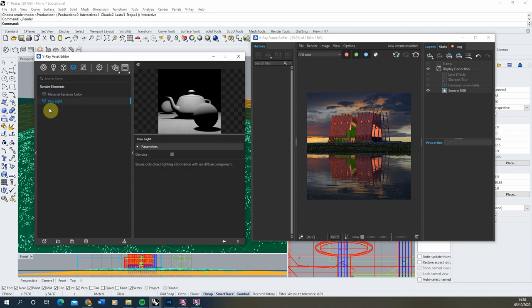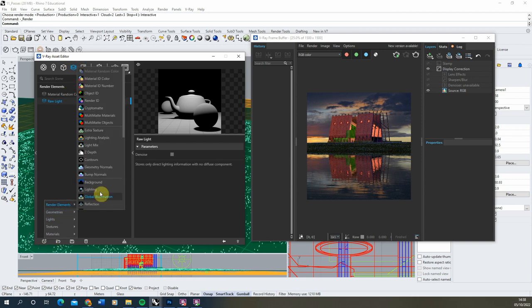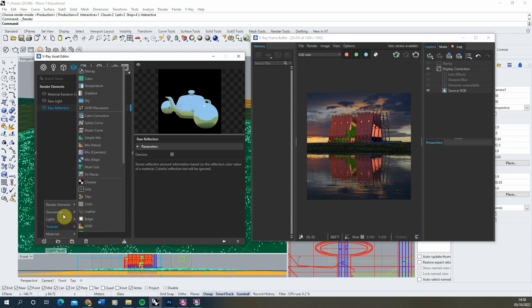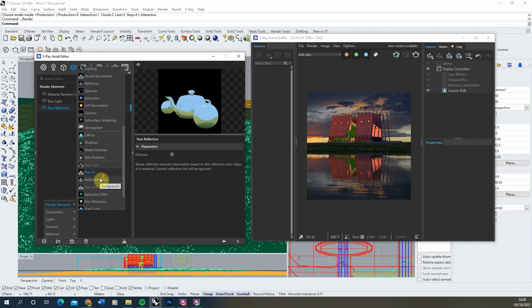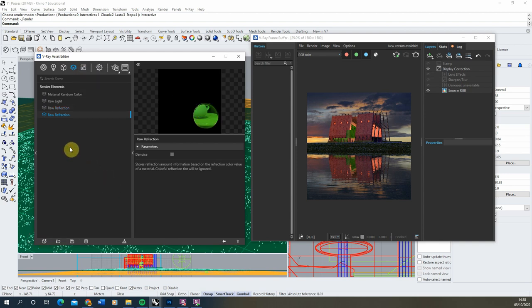And what this is, it's essentially each of these elements isolated from the image. So the raw light is just the light that's been isolated. The raw reflection is just the isolated reflections, and the raw refraction is the isolated refraction, like so. Now let's load up our preview again and have a look at these and see how they affect our scene.